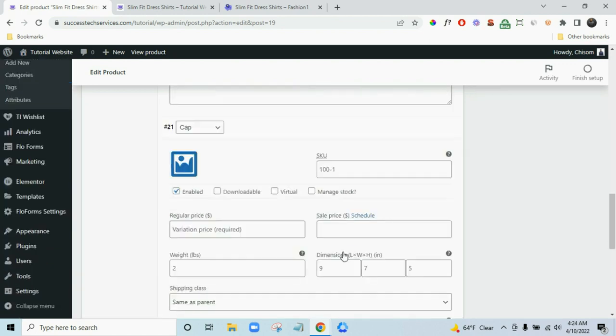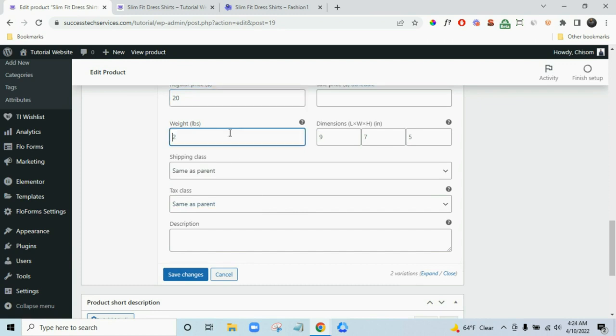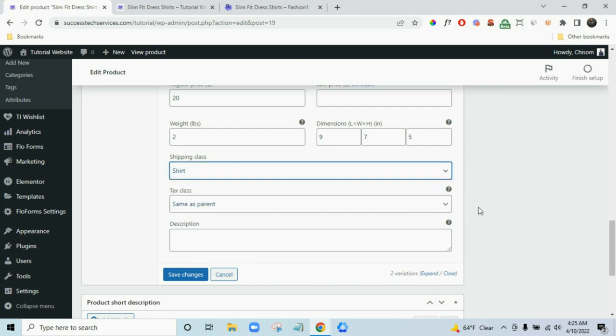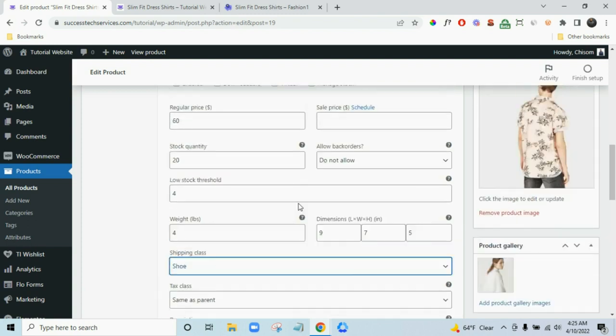Cap same thing. Can make this one let's say 20 bucks. Then I can just leave all this, 2975. Now shipping class, I can change the shipping class to the one of shirts because caps are typically lighter than shoes. And then for this one where it says shipping class, I can change it to shoe.